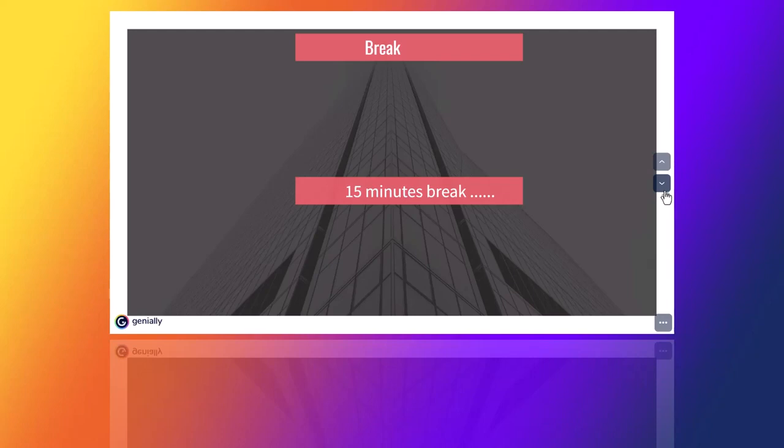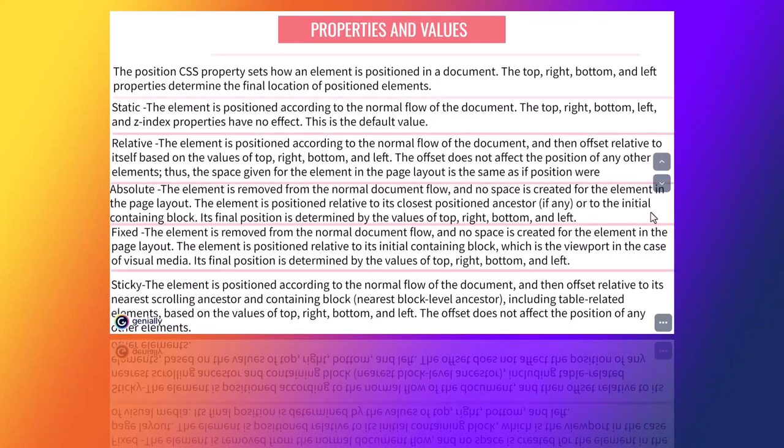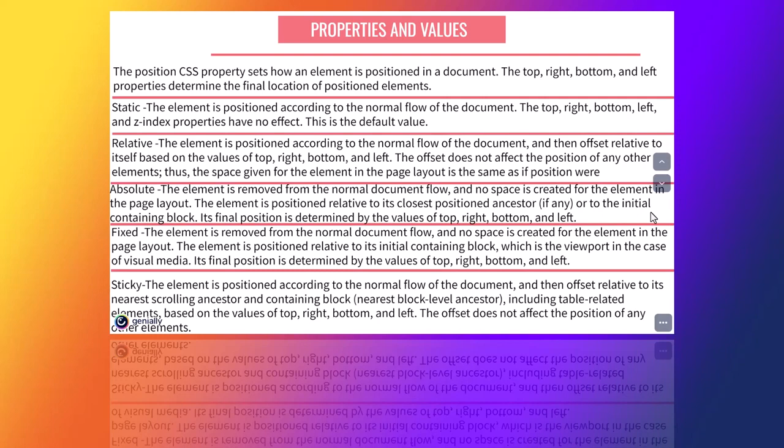Time is running today. Okay, so the position CSS property sets how an element is positioned in a document. The top, right, bottom, and left properties determine the final location of positioned elements. Are you guys writing? Let me wait for you to write.